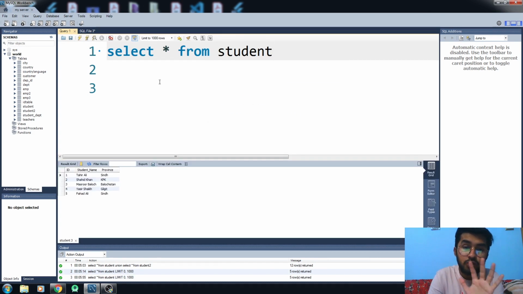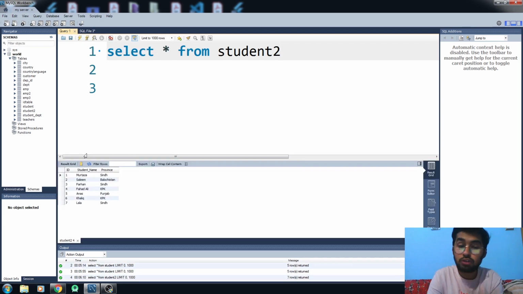Now you can see that we have 5 values in the student table, and we have 3 columns: the ID, student name and the province. And in student 2 we also have 3 columns with the same names and the same data types as well: ID, student name and the province, and we have 7 values here. Now I just want to combine both of my tables.